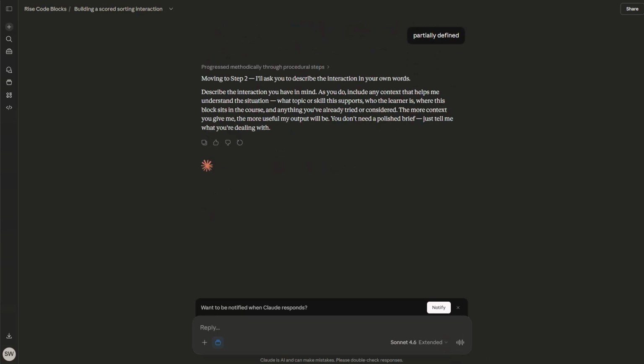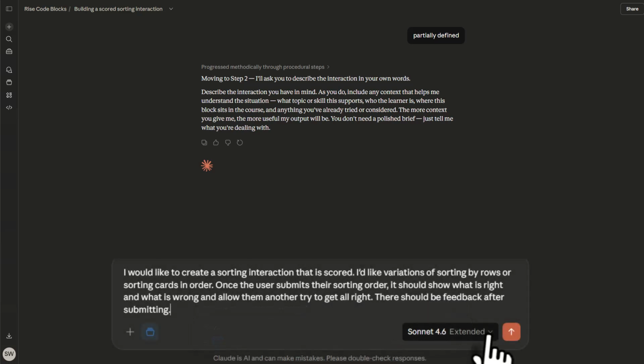Next, it wants to know what I actually want to build. Not just what I want to build, but rather the context around it. The more you provide here, the better Claude will be at reasoning around that.